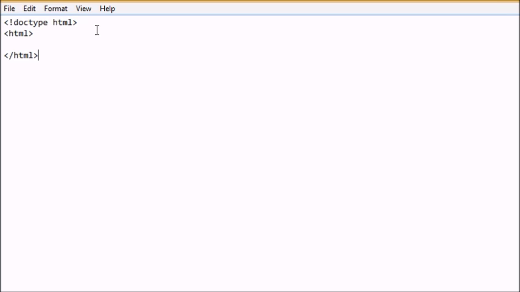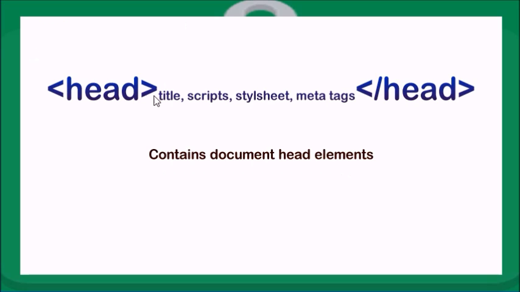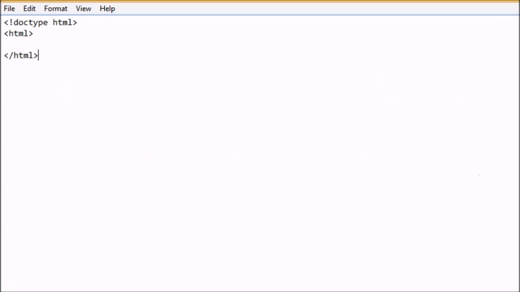Okay, let's look at our next element, which is the head element. The head element is a container of all our head elements, such as title, a page title, scripts, JavaScript, style sheets, CSS, and meta tags, which can be metadata for our web document or for search engines. Let's go ahead and add the head element. We said every other element goes within the HTML element.